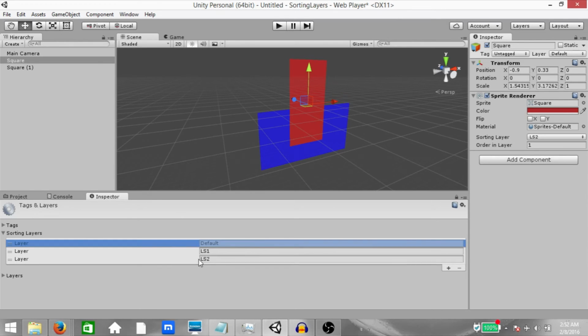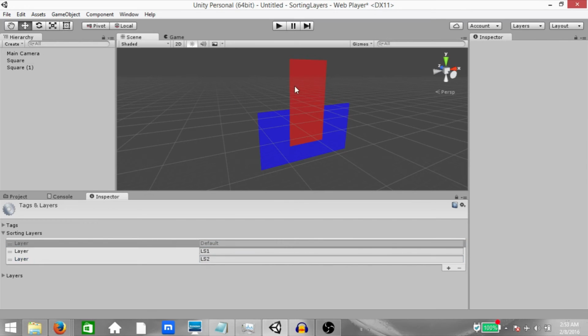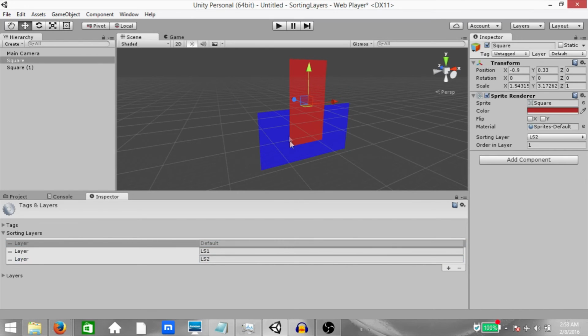As you can see, currently in our sorting layers list, the default layer is at the top, which means that any sprite that is assigned the default sorting layer will be rendered at the back. And then any sprite that is assigned the LS1 sorting layer will be rendered in front of that sprite. And then any sprite that is assigned the LS2 sorting layer will be rendered in front of the sprite that was assigned the LS1 sorting layer. That is why our red sprite is being shown in front of the blue sprite, because the red sprite has been assigned the LS2 sorting layer and the blue sprite has been assigned the LS1 sorting layer.